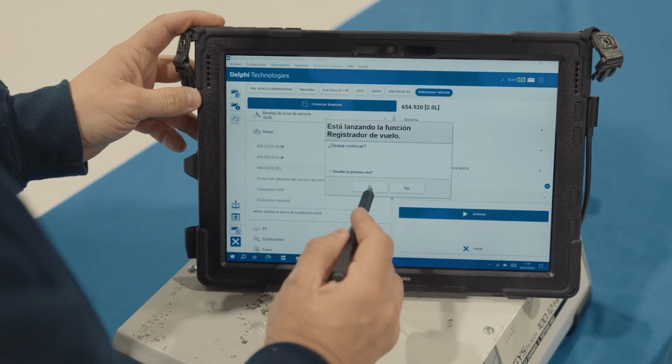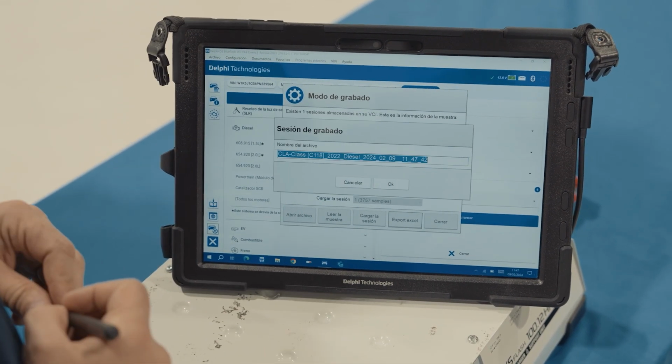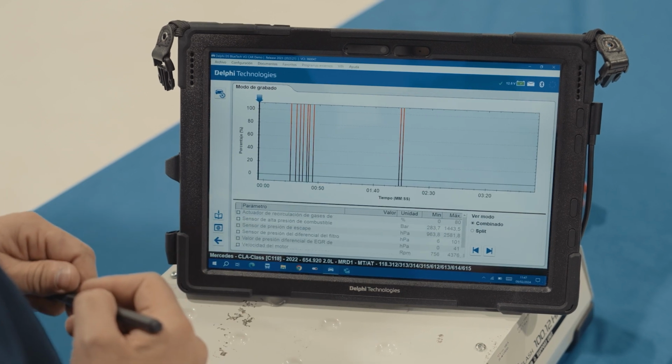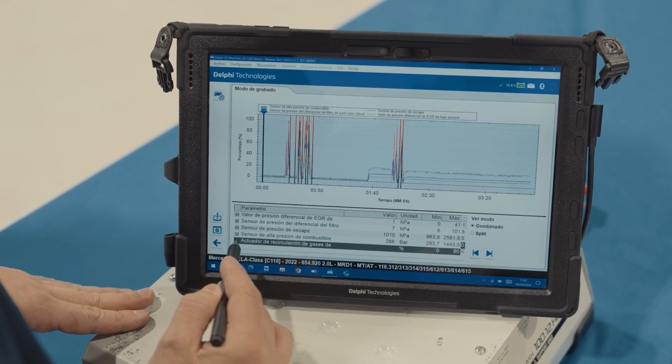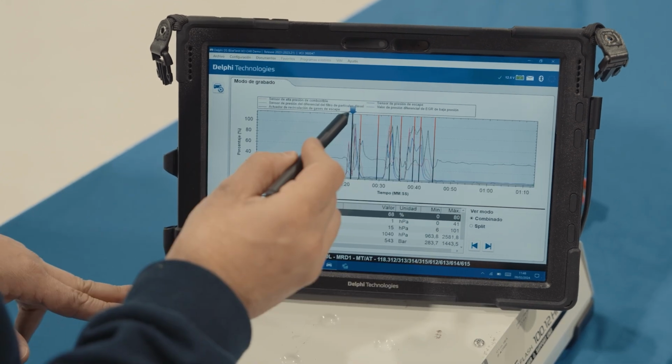Back in the workshop, we reconnect the VCI to the tablet via Bluetooth or the USB cable and download the session we recorded during the drive. Once the recorded session is downloaded, we can analyze it. This can help us to locate the problem and gives us confidence in the diagnosis.